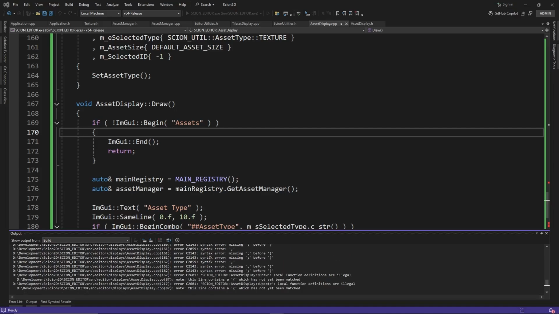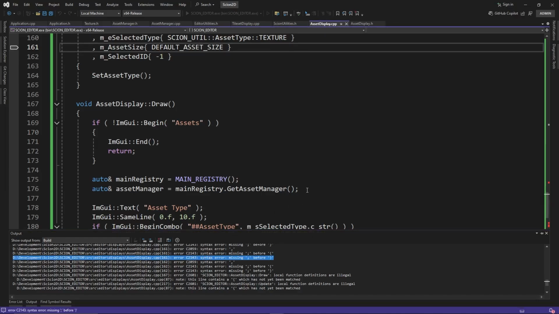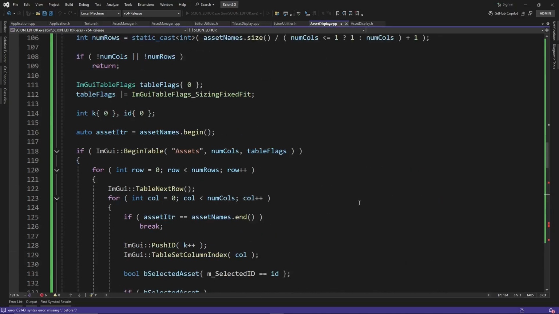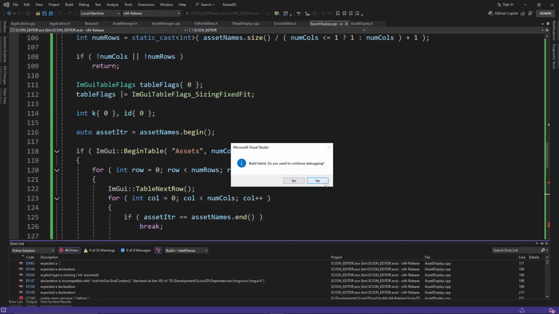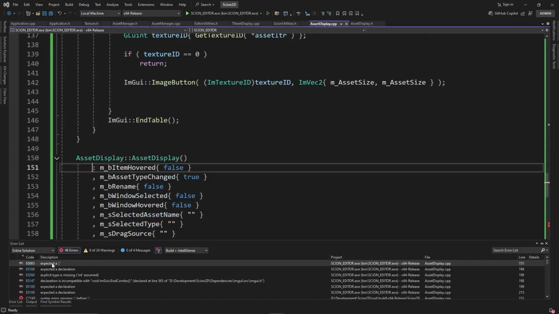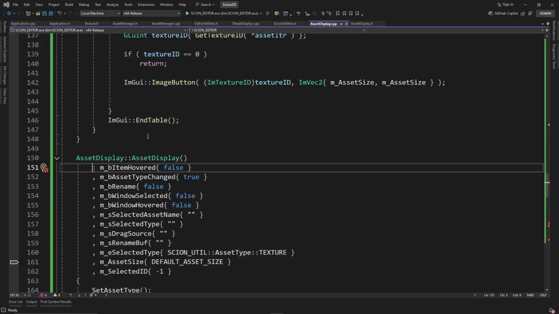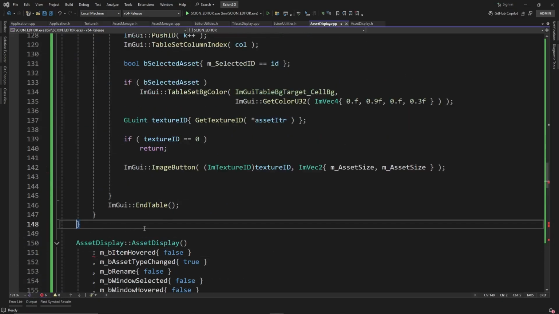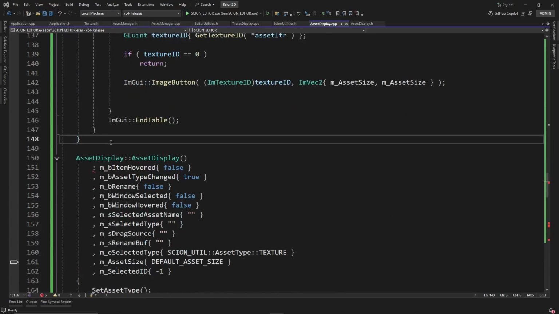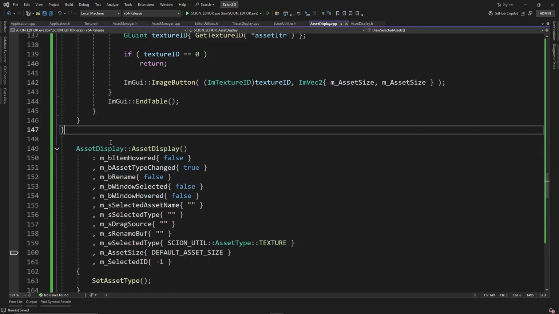So it looks like we have some errors here that we're missing. 161. Let's go to that. That's not a real error. Build failed. So where are we actually missing that? Yeah. So I must have erased something accidentally. There we go. You guys probably caught that already as well.